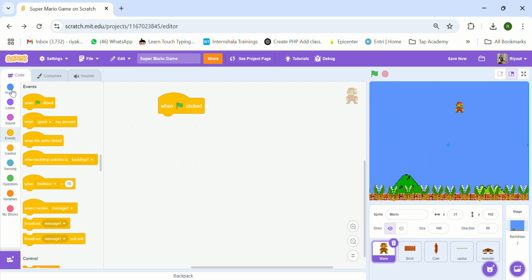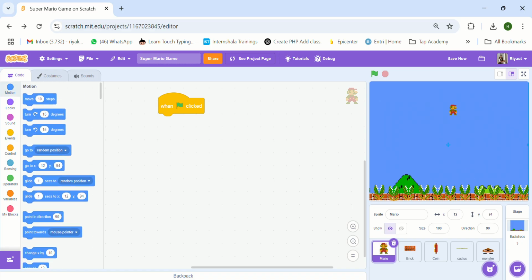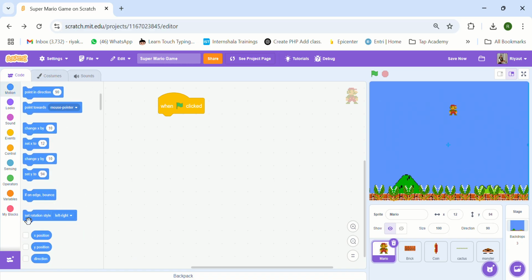Next, what do we have to do? I want to set it so that Mario will go only left and right. Otherwise, when he is moving, maybe he will move upside down. I don't want to make him go upside down. I just need to make him move left and right only. So I'm putting the set rotation style left-right block.